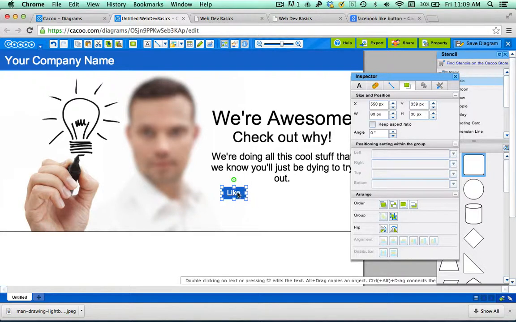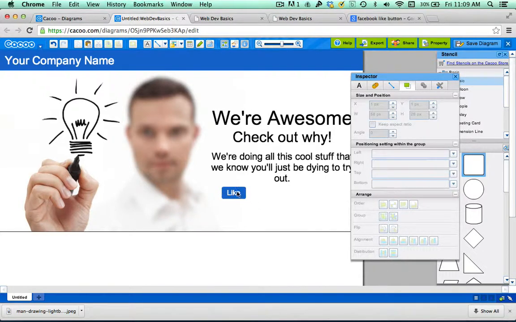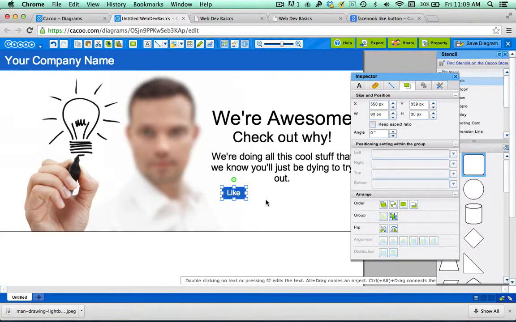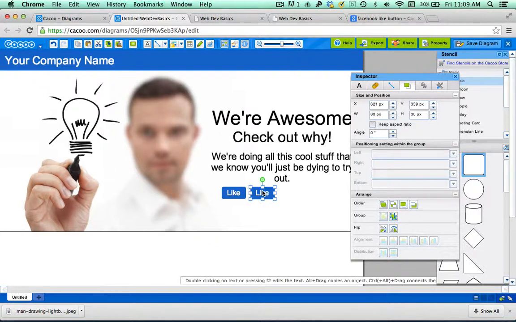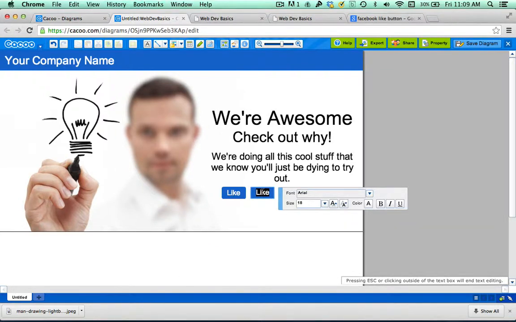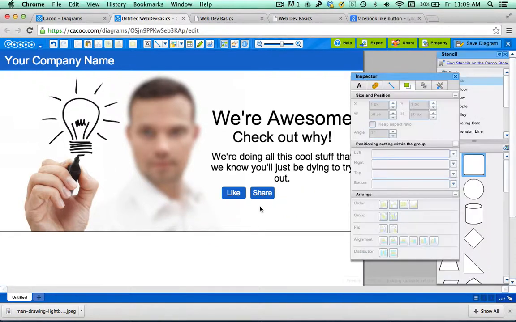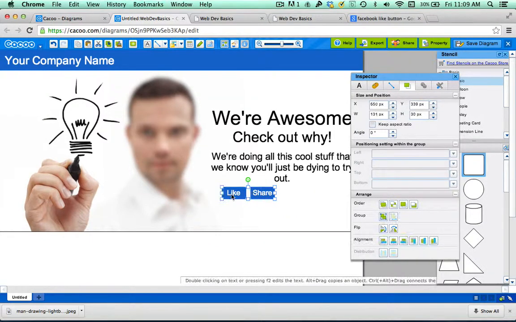Now, in this case, what we can do is we can select the shape, we can hit copy, and then we can actually paste. And if you're using a Mac, it's Command C for copy, Command V for paste. On a PC, it's Control. And then we're just going to write share. And again, this is really just more visual representation of what the elements are going to look like.